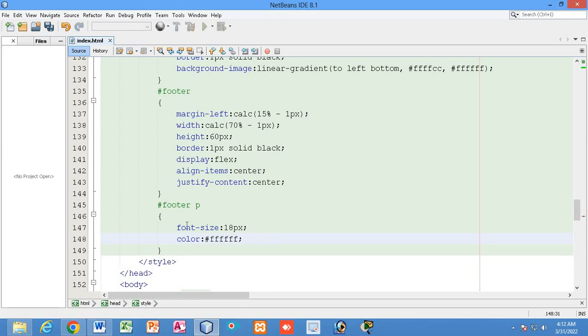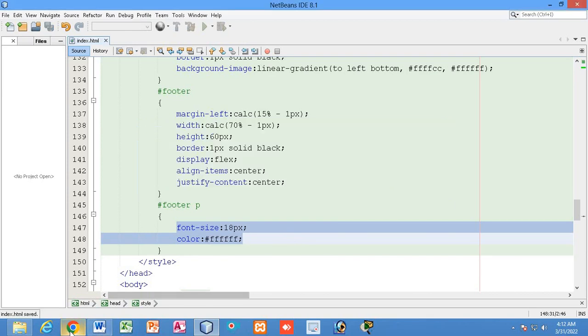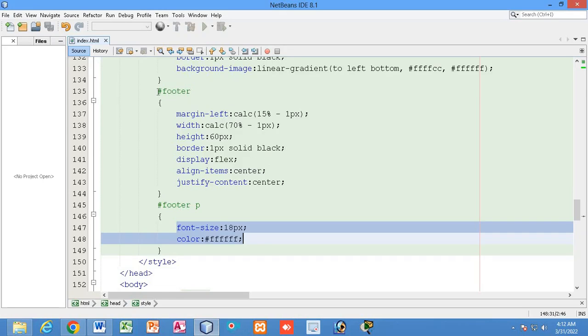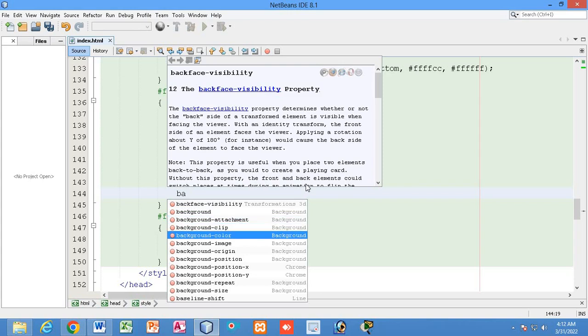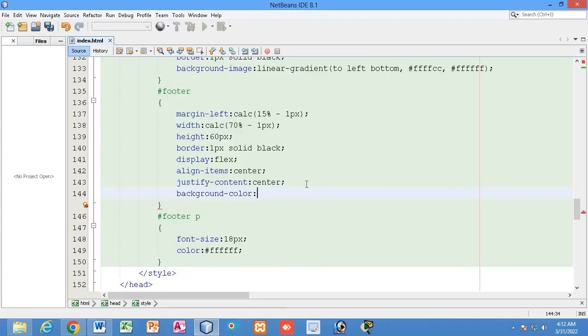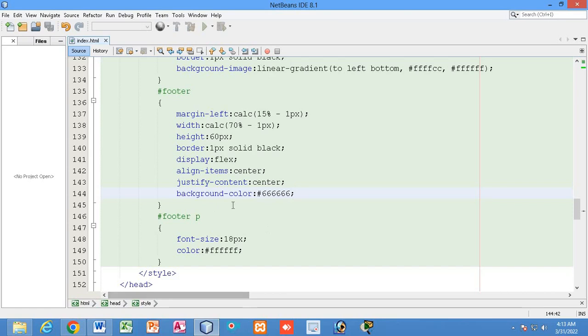Okay, but if I change the color to white, it will not appear because the background color is also white, right? So here in the footer I will add the background color. Background color, that will be this color. Okay, now you can see. Fine, I have completed the work with the footer.